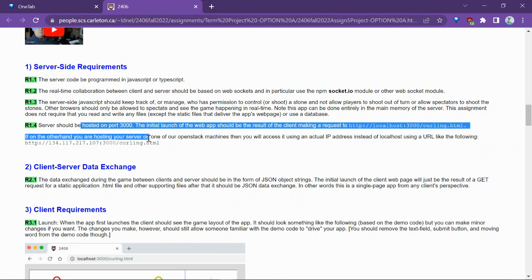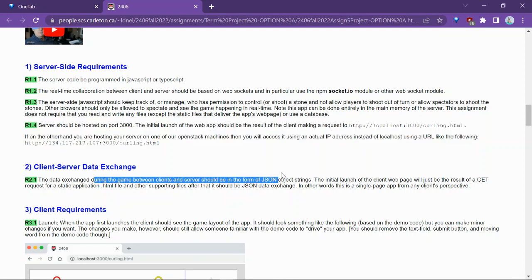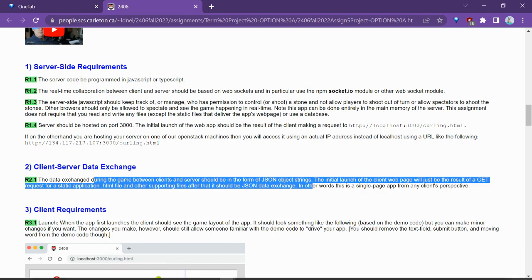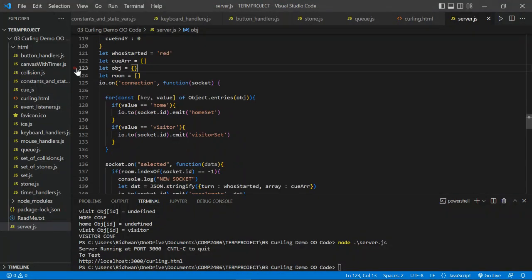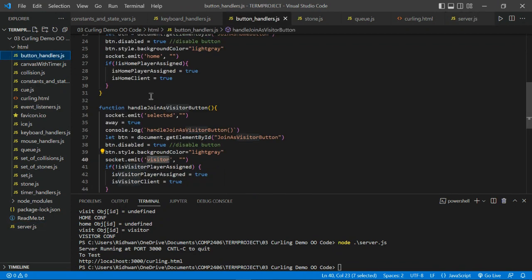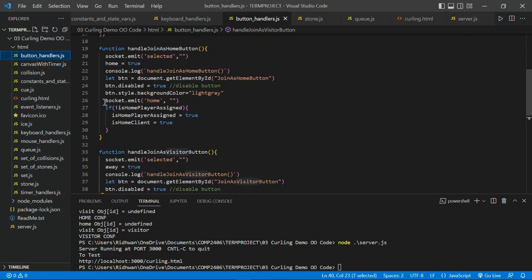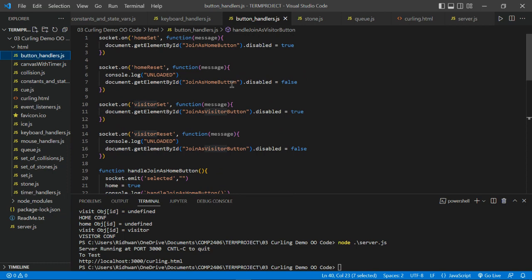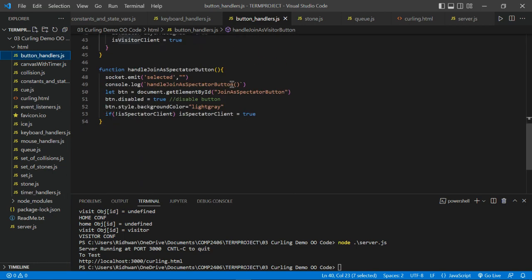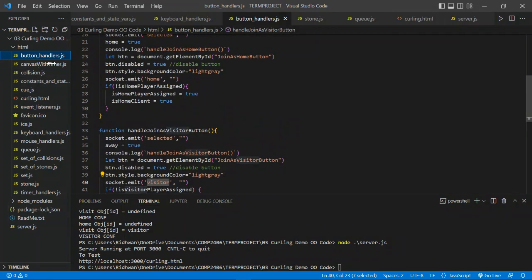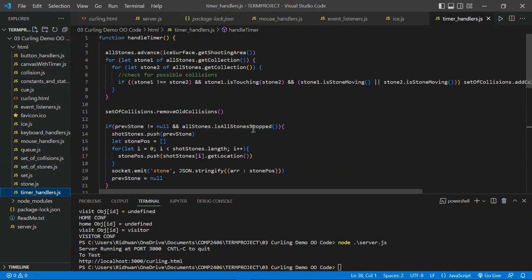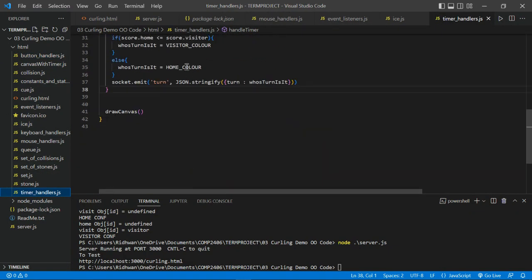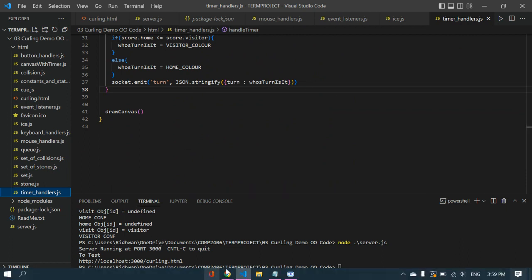Also, the server is hosted on port 3000, and all the data exchange happens in JSON object strings. So you can see that there. Whenever we actually pass things with the sockets, not all the time we pass data, but whenever we do, it is passed with a genuine JSON string. For example, here you'll see JSON.stringify. So we're always passing JavaScript object notation as data.